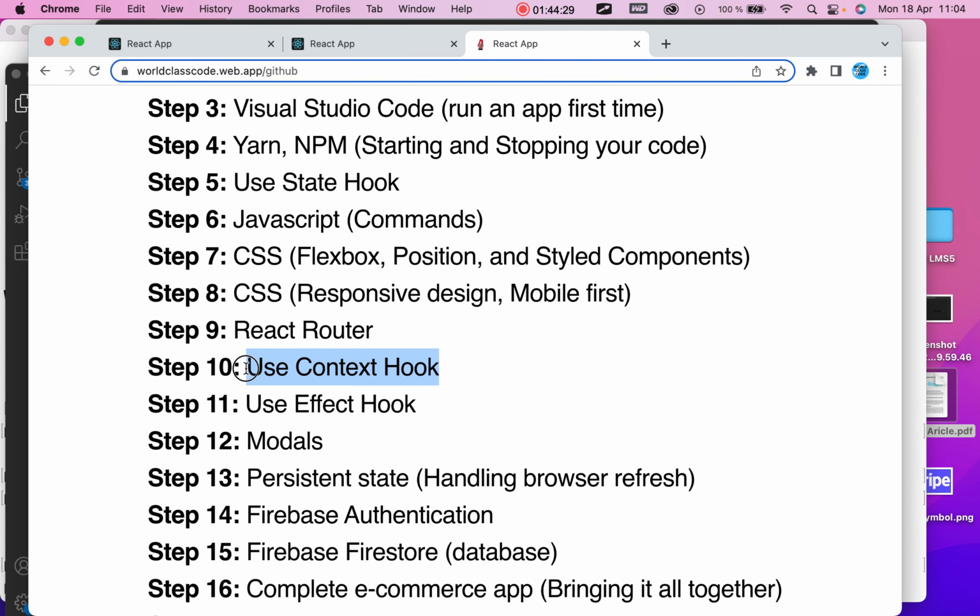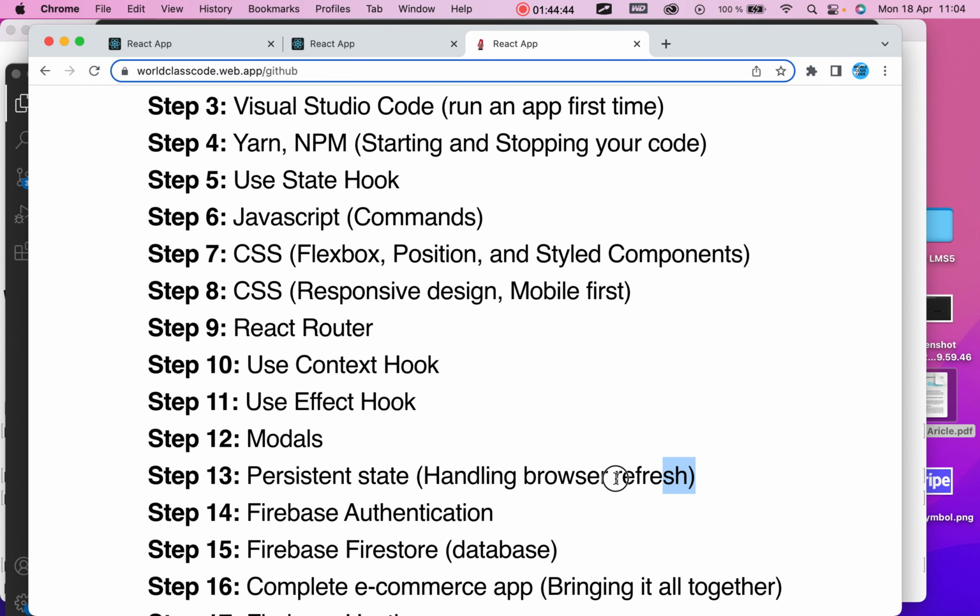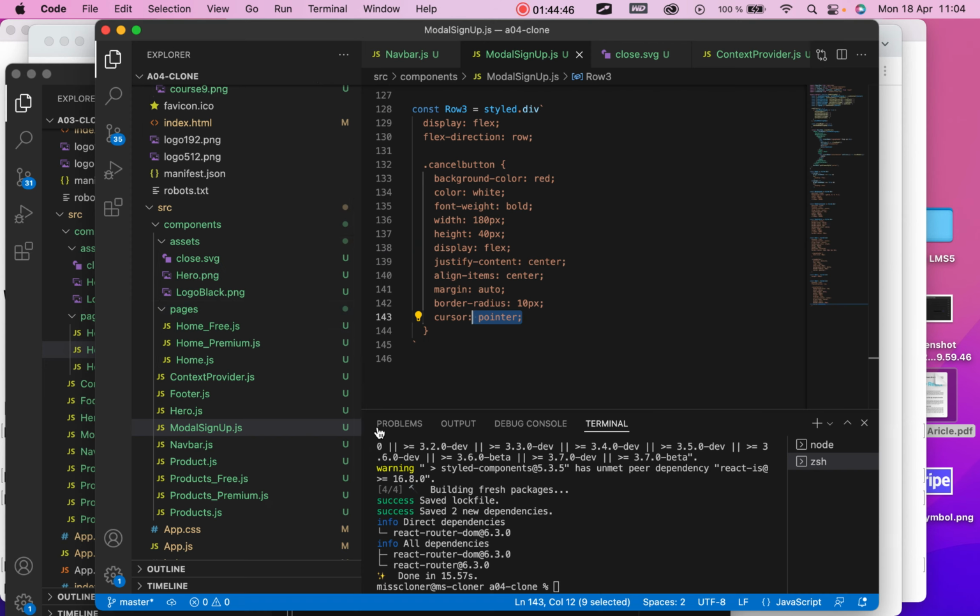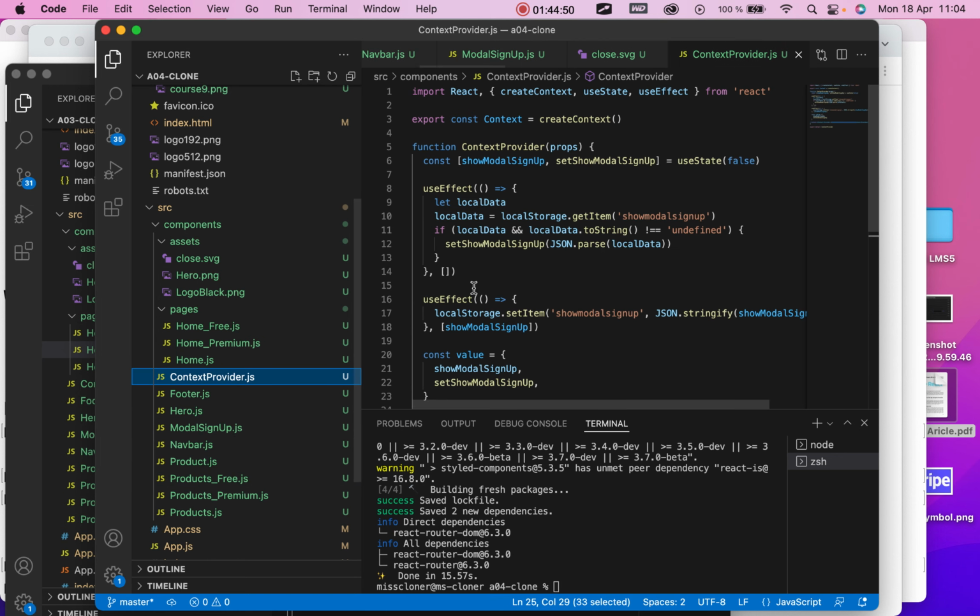We did use the global variable for showing the modal. We did use the useEffect hook to set the initial values of the variables in the modal, and we did look at modals, but the only thing we didn't cover is persistent state. So persistent state, it's in the context provider.